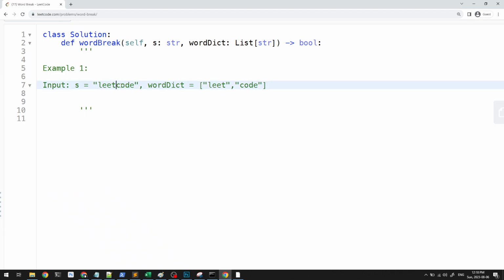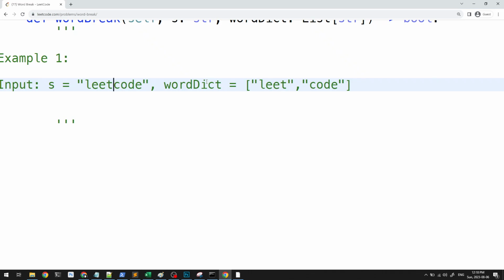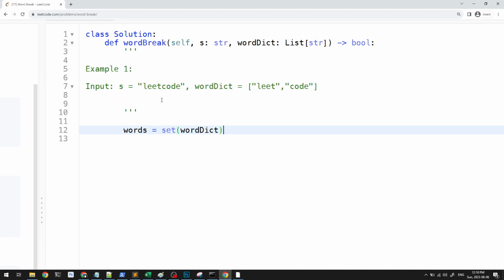So let's take a look here. Let's say we have the string and we have the word dictionary here. Well, first of all, I know that I'm going to keep checking to see whether a certain string is in this word dictionary. So it might actually make sense to convert this into a set. So maybe let me just do set of wordDict. So this will be an O of 1 time lookup, which is better than a list here. So that's one thing we notice right off the bat.